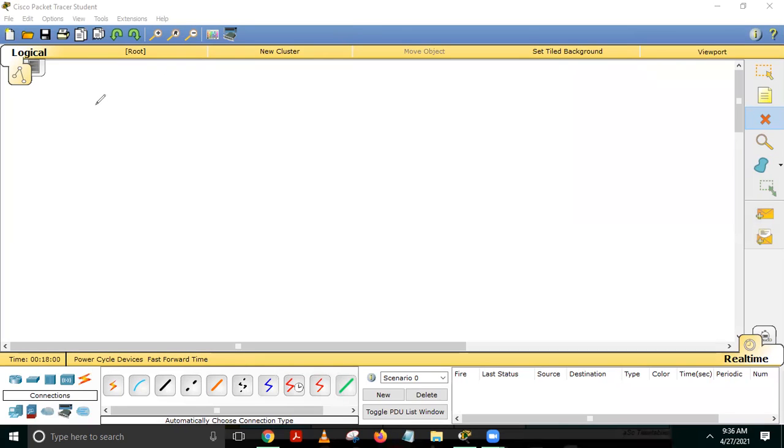Hello everyone. In today's class, we are going to talk about FTP Server. We'll try to implement the FTP Server with the help of Cisco Packet Tracer.